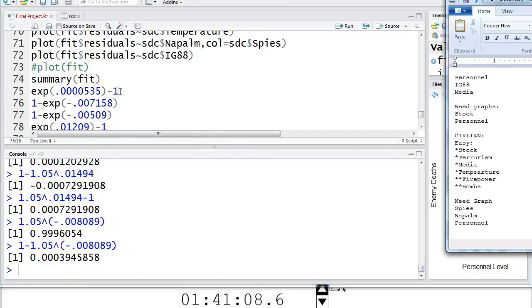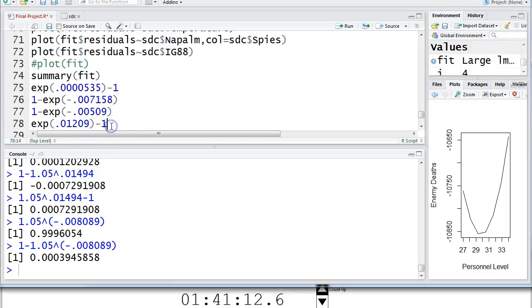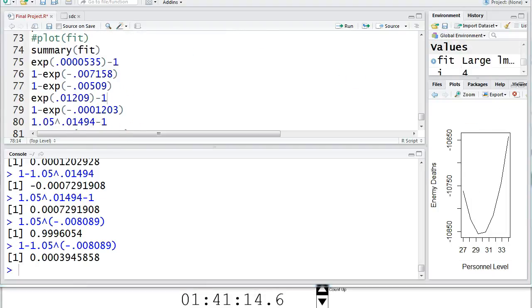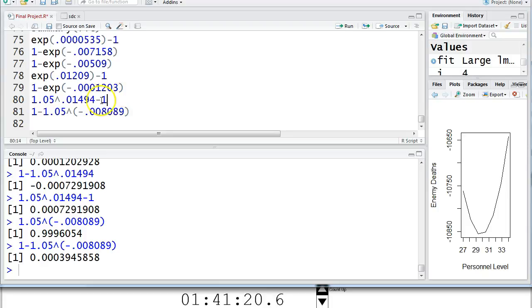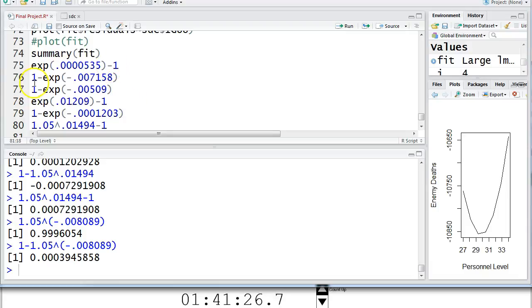There's what I'm going to need for stock and for terrorism. There's two of them. And there's media, and can't see my list. There's temperature, and then firepower and bombs. No, these two are firepower and bombs. Slightly different equation because they were logged as well. And it's either -1 or 1 minus, depending on whether it's an increasing or decreasing effect.